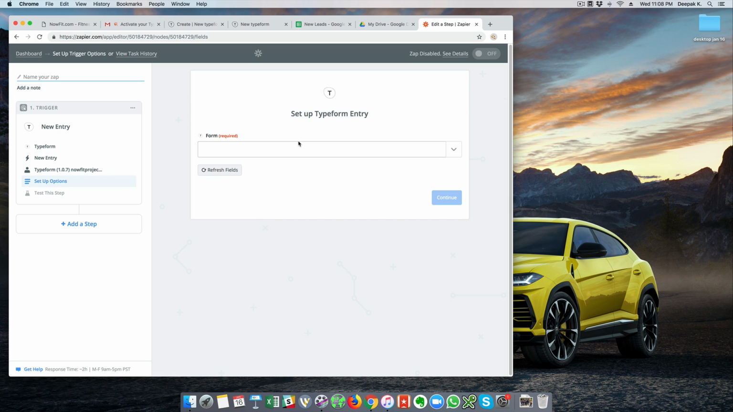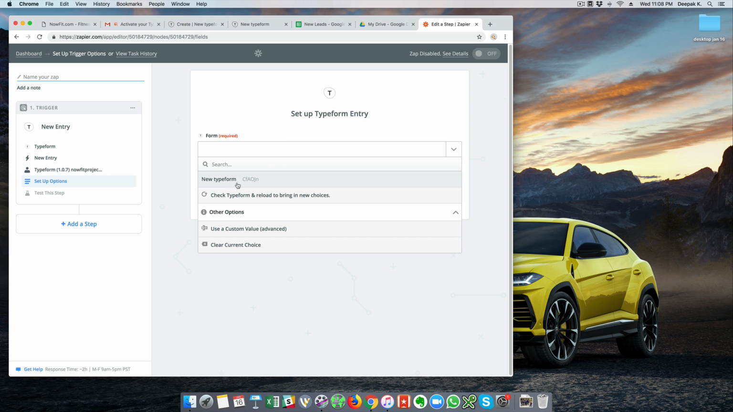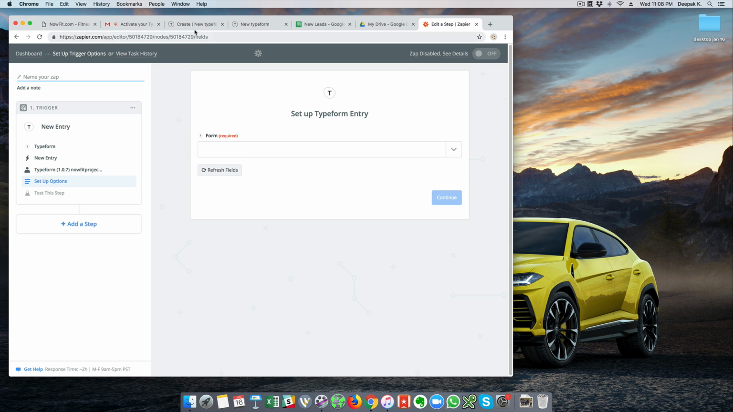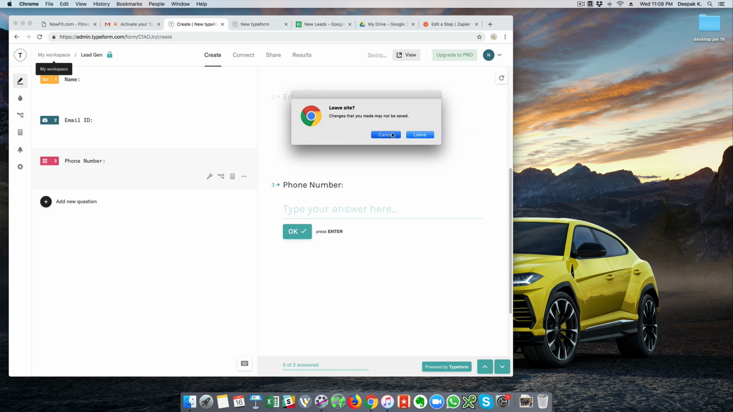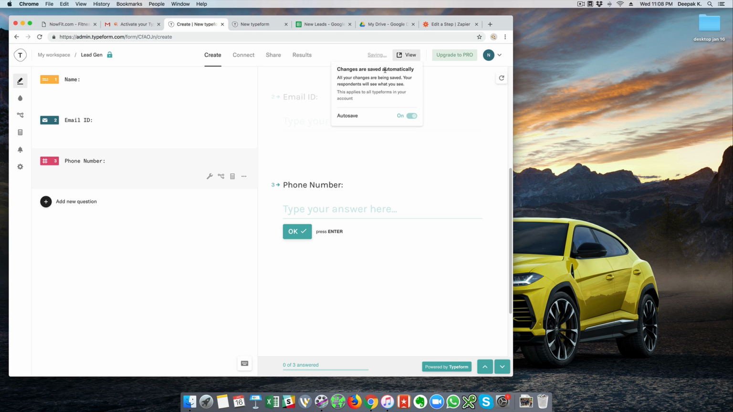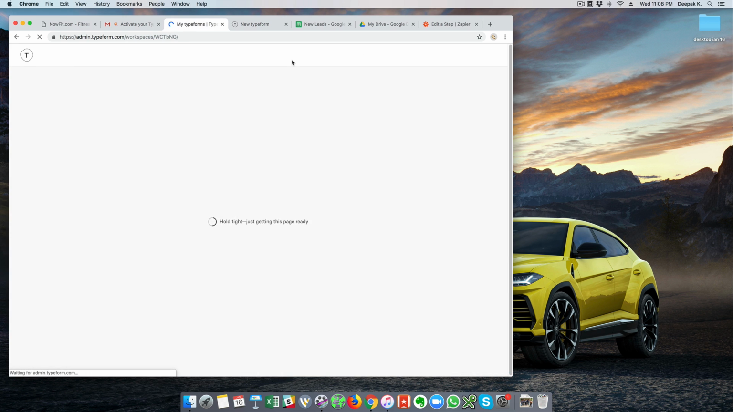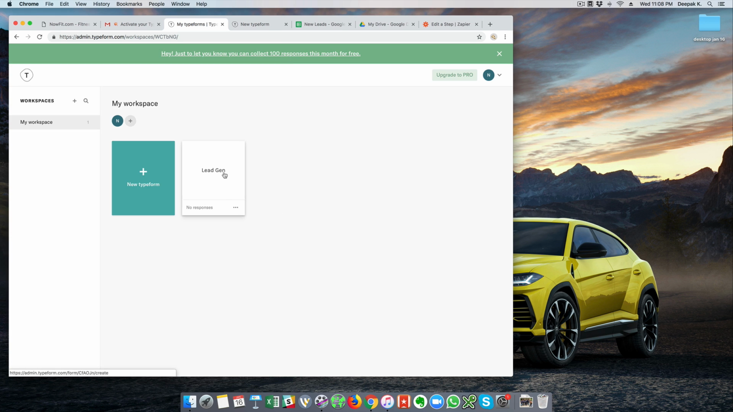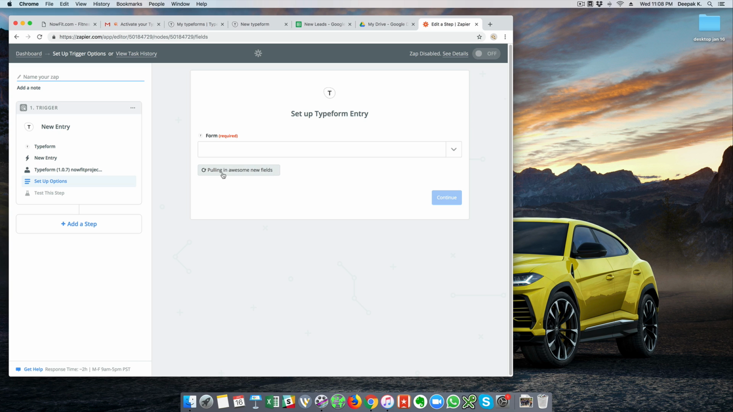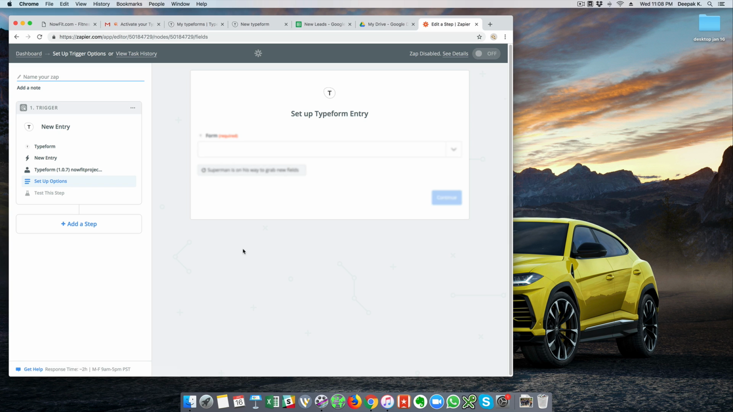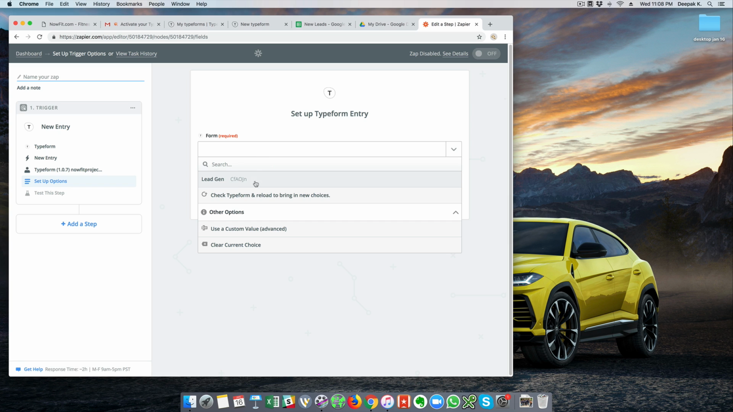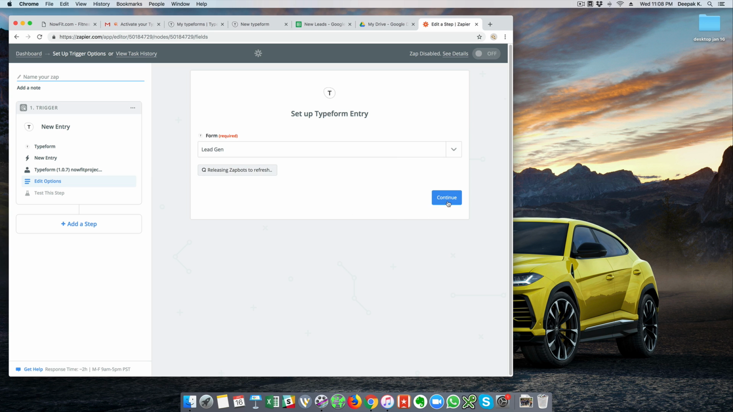So what Zapier will do is that Zapier will go ahead and fetch the forms available inside my Typeform account. So here you can see it is saying new Typeform. So this is still named as new Typeform. So let me just mark it as lead gen. So now I have, so still saving, auto save is on, so it is saved. Let me go back to my workplace. So here you can see lead gen is the form, and what I will do is that I will refresh the fields so it fetches the latest name. And yeah, so we got it, lead gen. Now I will go ahead and click on lead gen, click on continue.